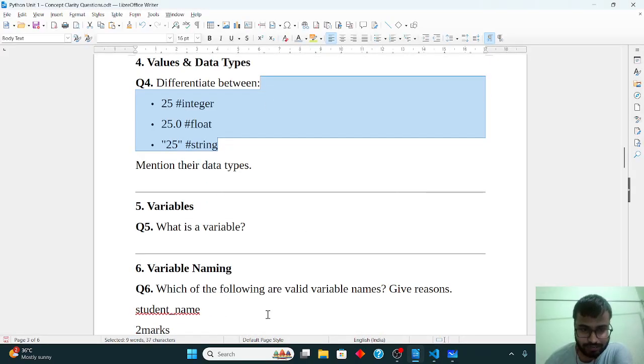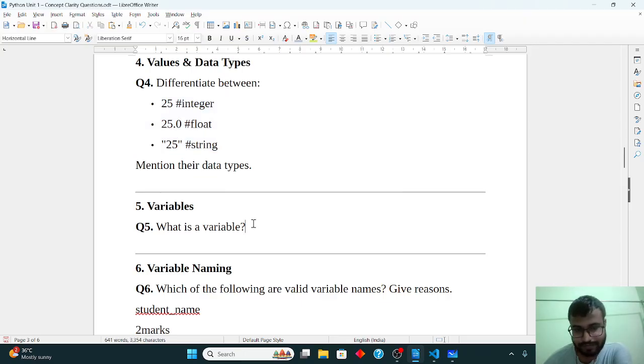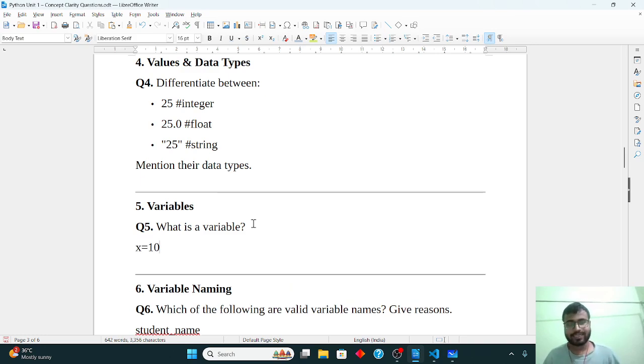So let's come to the fifth question. What is a variable? Variable, I taught this in the first lecture. So variables are like a box in which we can put the value. For example, x is equals to 10. So x is holding the value 10.